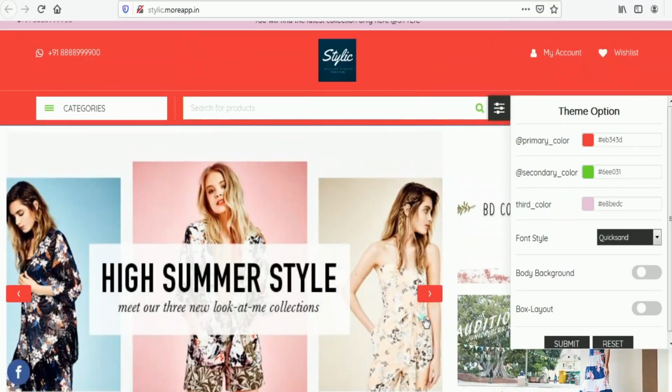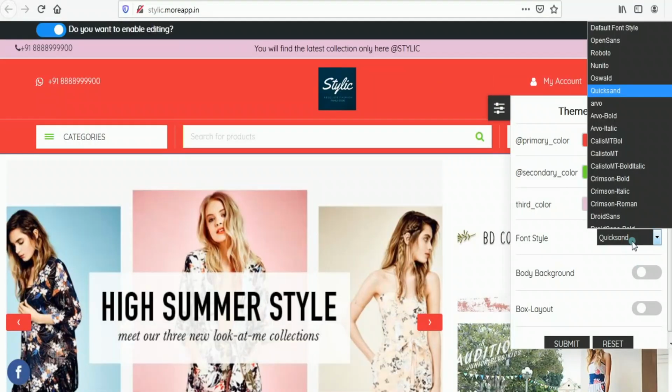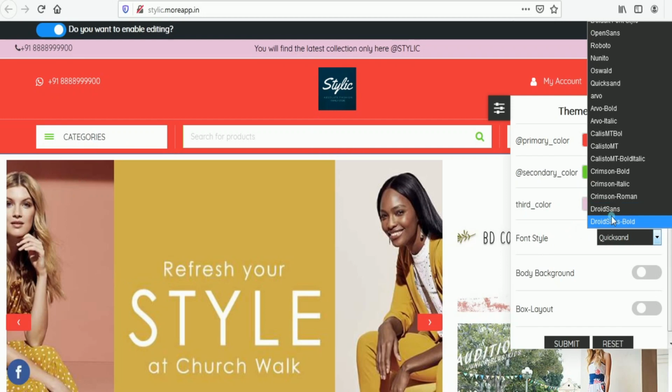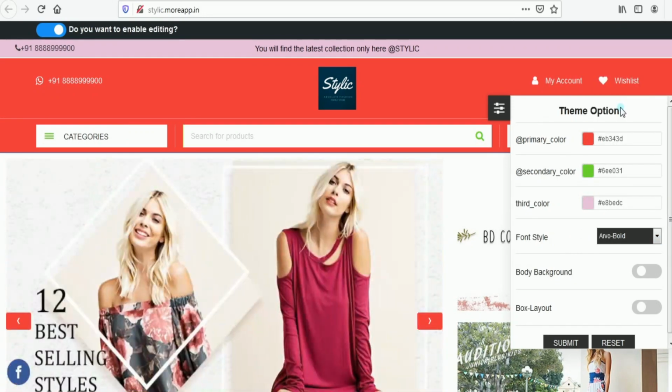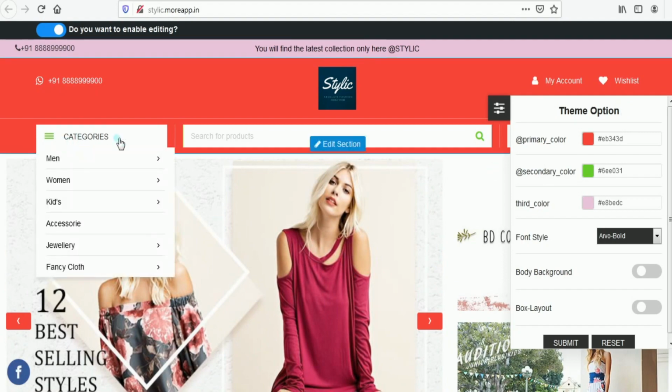Now let's come to the font style. Font style, here you can see right now the font style I have already selected. Now if I'll change it, you will definitely see the changes over here.